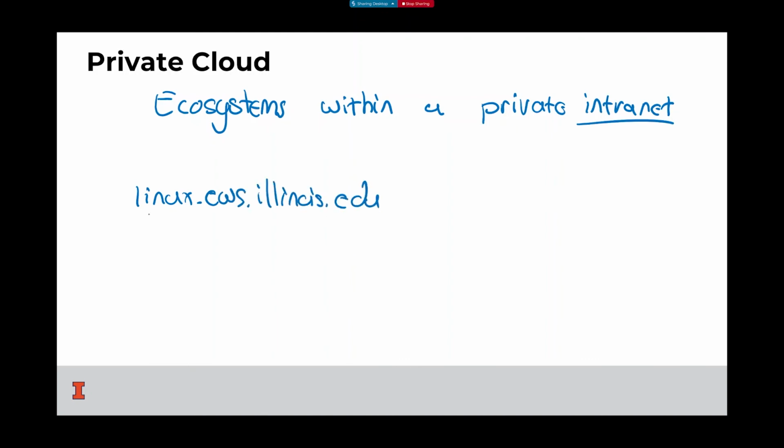linux.ews.illinois.edu. So linux.ews, this is an SSH service that's provided by the University of Illinois, hosted here on our own private software that you can log into. And this is a platform as a service. They're providing an SSH platform for you as a service. You don't have to maintain it. You don't have to do anything about it. You just use your login, and you have a platform as a service.